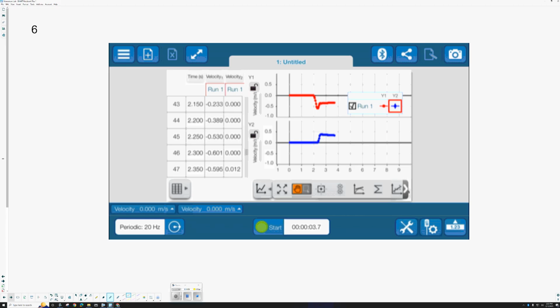So what we're going to do is actually read it off of the data table here. Look over here at the data table. That's why we're displaying the data table and the graph. Look at the blue cart here. Cart number 2: 0, 0, 0. Not moving, is it? This is before the collision took place.